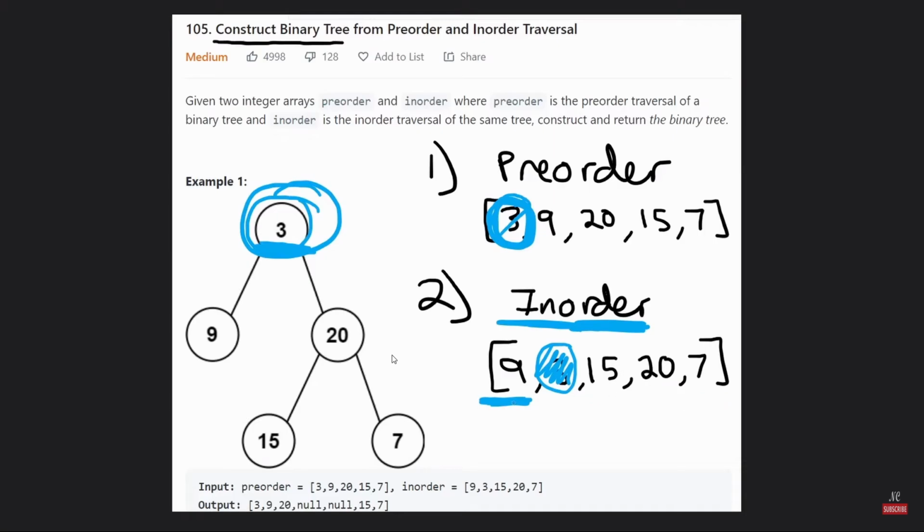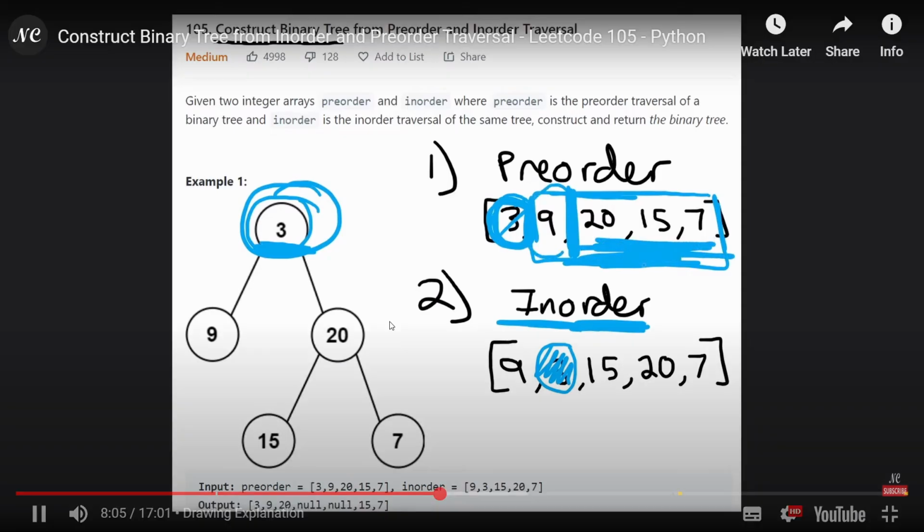So what we can do is we can take the remainder of the pre-order array and then partition it. Partition it over here, because we know one value is going to go in the left subtree and 3 values are going to go in the right subtree. So that's what we're doing, and we're going to continue.